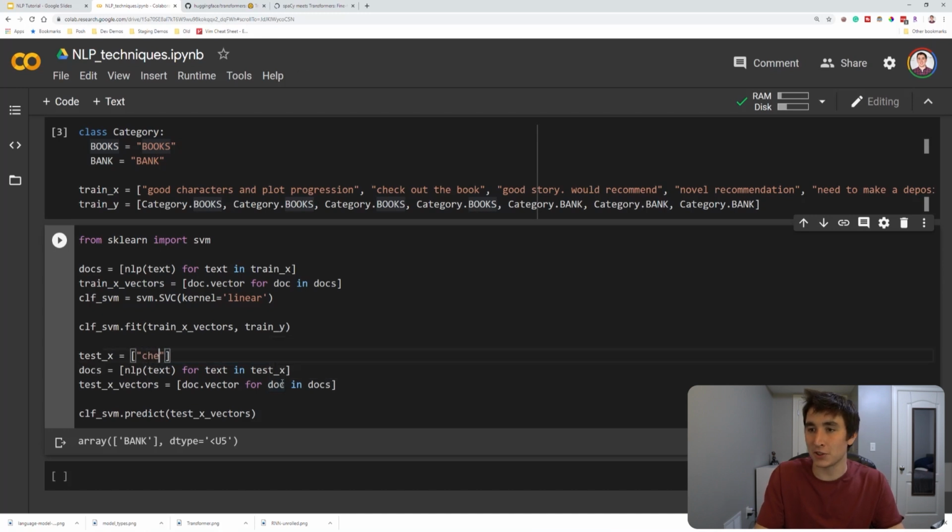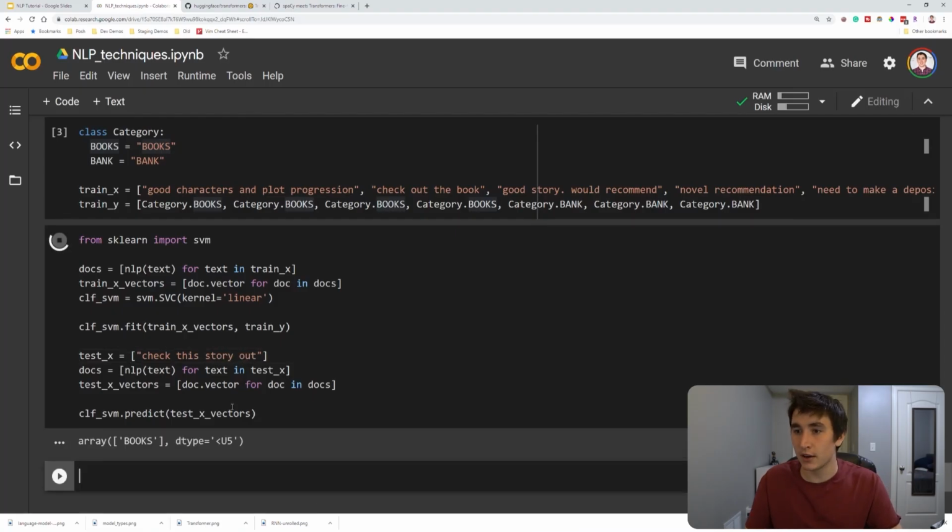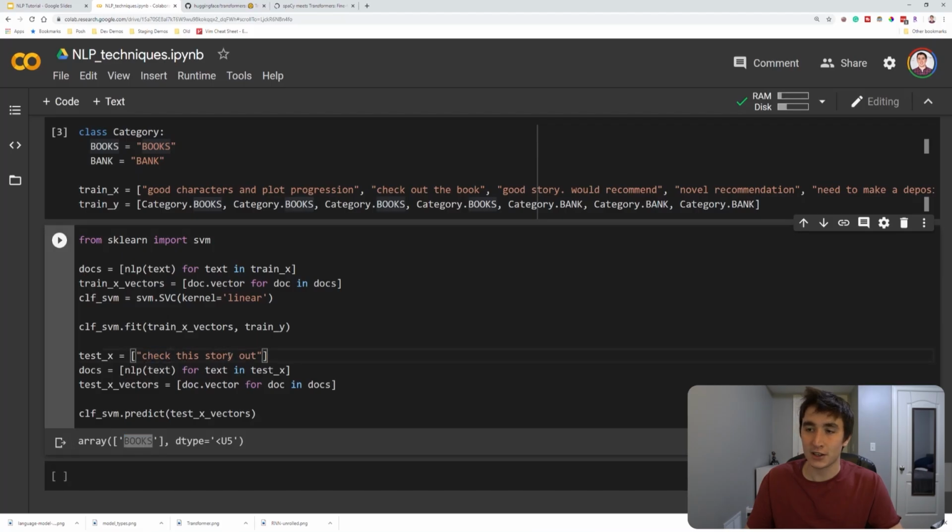And maybe you said check this story out. Once again, it knows that check in this context is about books. So it's really impressive, the capabilities, because we've trained such a big model. Leveraging it is really, really powerful stuff. And you can continue playing with this.